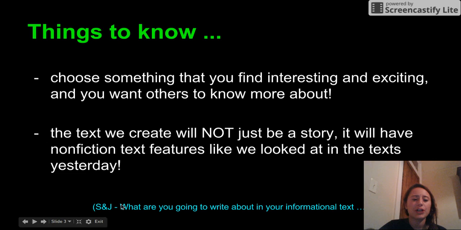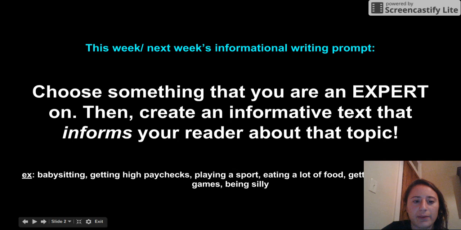So go ahead and jot down right now in your journal, flip to the next clean page in your journal, and jot down what you are going to write about in your informational text. I'll leave you the prompt right here. Jot that down.